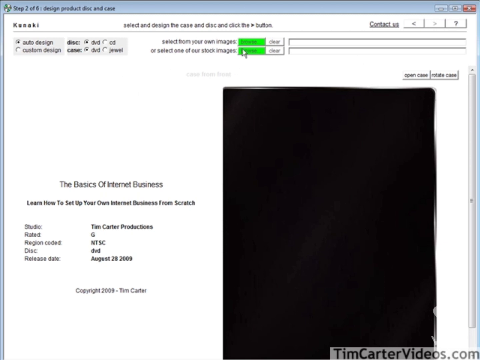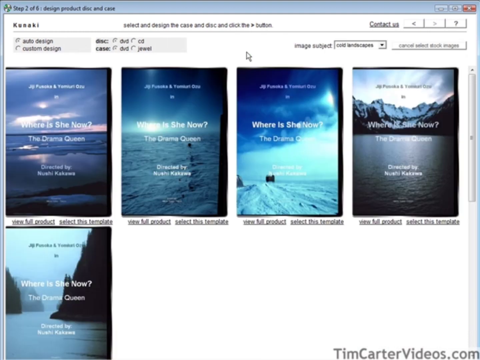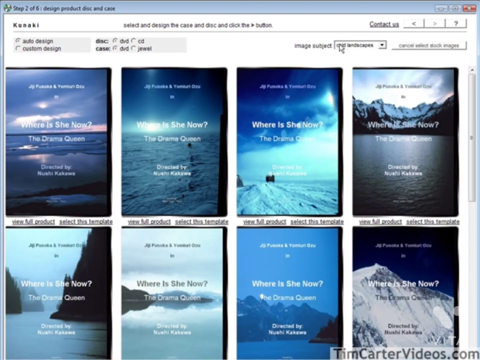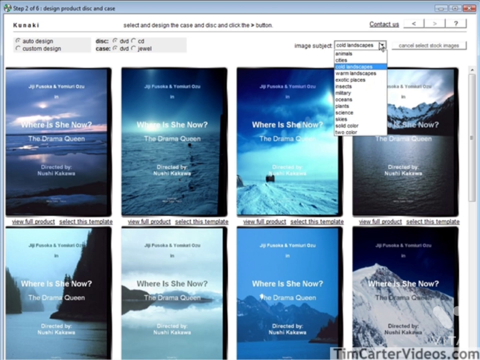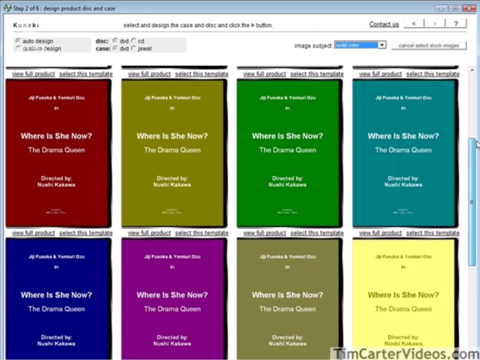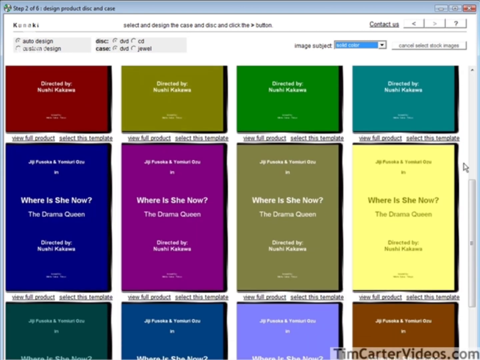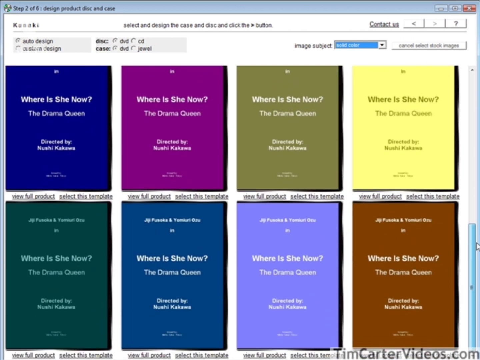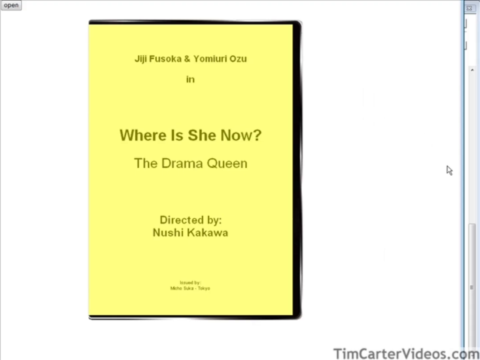So we can select one of their stock images over here, just click browse, and then there are different types you can choose from here. So you can go through and find one that you think fits well. Okay, so I'm just going to use a solid color in this case because I don't really see one that fits very well with what I'm doing. So you can go through, find one that you like. You can view the full product here. Okay, and there's what it's going to look like for you when it's done.